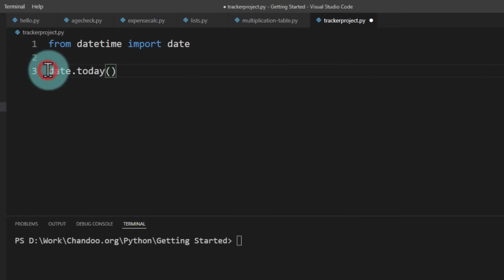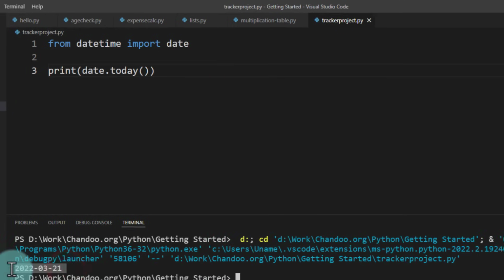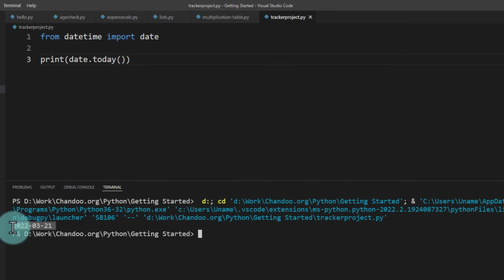Let's just print this to see what this looks like. Print of that, and I will get the answer as 21st of May 2022. Notice the format here, it's year, month, and then date. Instead of printing this, we can also store it in a variable. So for example, we can have a variable called dt, and that is equal to that. And then I can use that dt inside my loop to add it to the data.